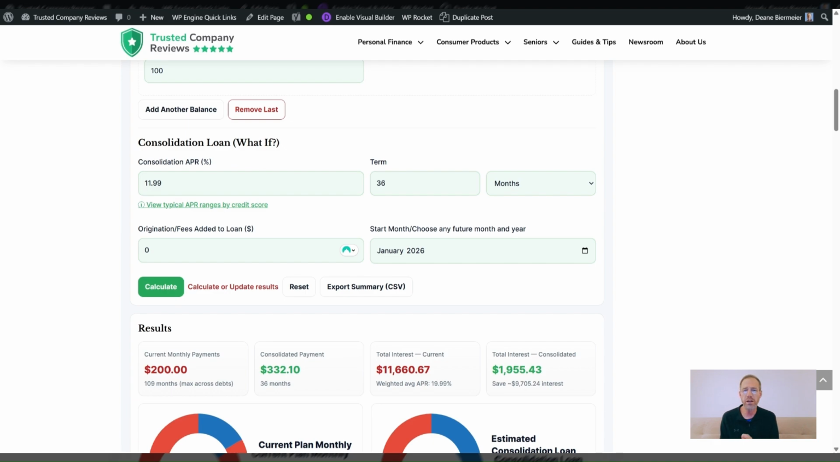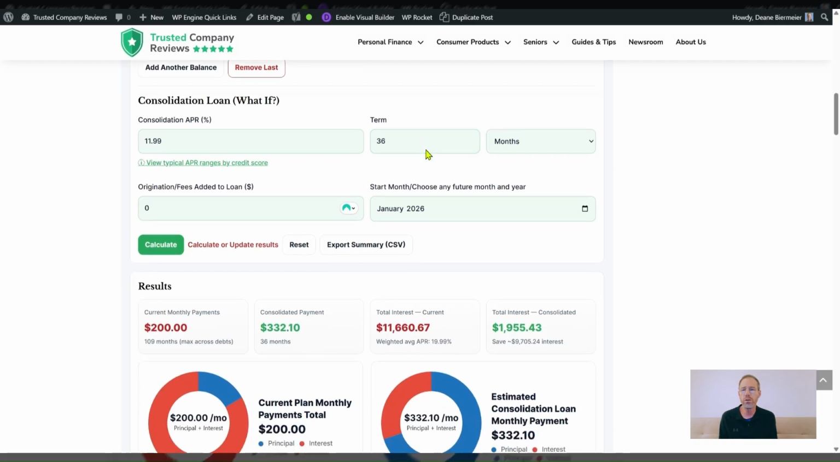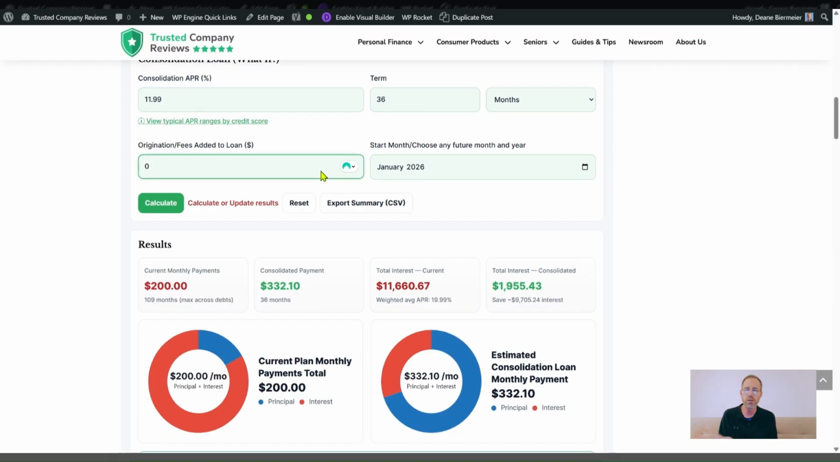Next, once your debts are entered, the calculator will show you your outstanding balance, your combined monthly payments, and how much interest you're on track to pay if nothing changes. This baseline is important because this is what you'll compare against a consolidation option.